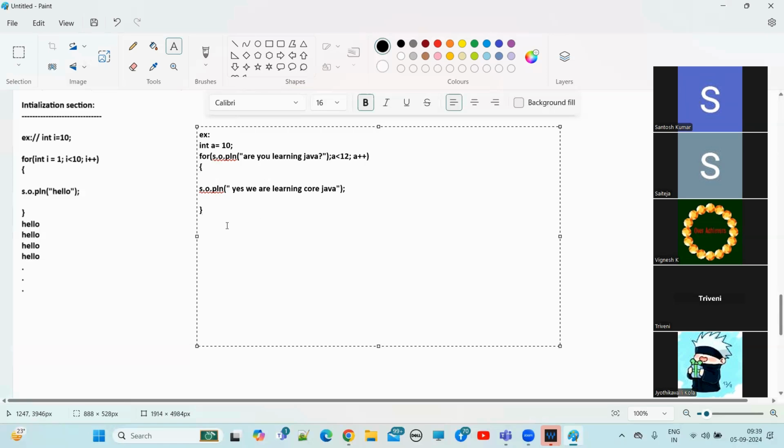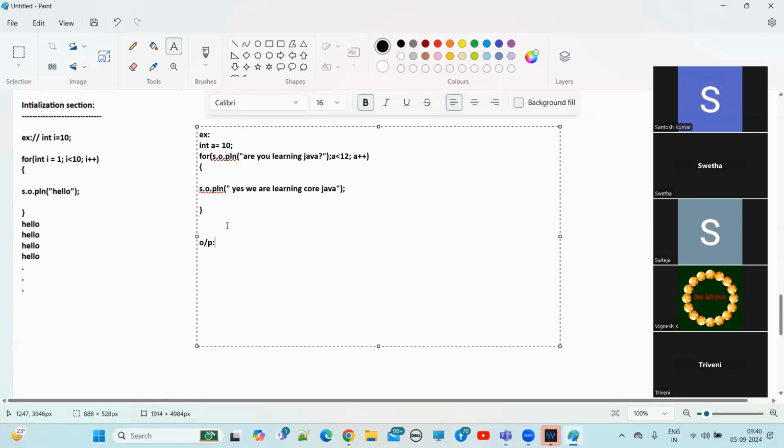Fine. So here, what is the output, guys? Int a is equal to 10. Already we initialized the value 10 to whom? Variable a, at the very beginning. See here, int a is equal to 10. So a becomes 10. After that comes the for loop. Here, System.out.println of are you learning Java? System.out.println means a console message, so it will print in the console: Are you learning Java?